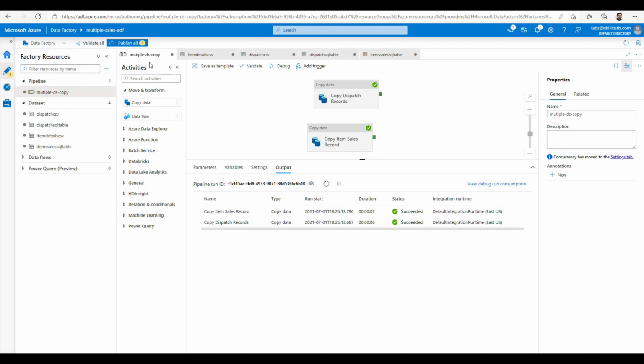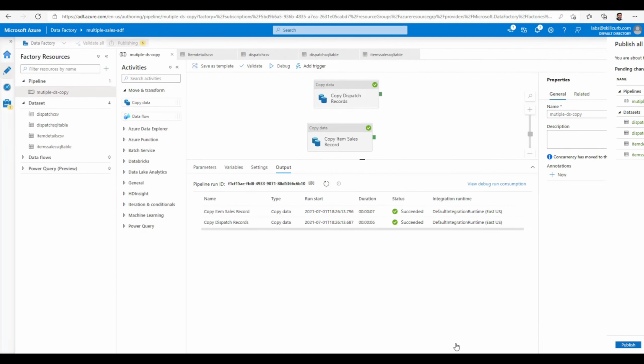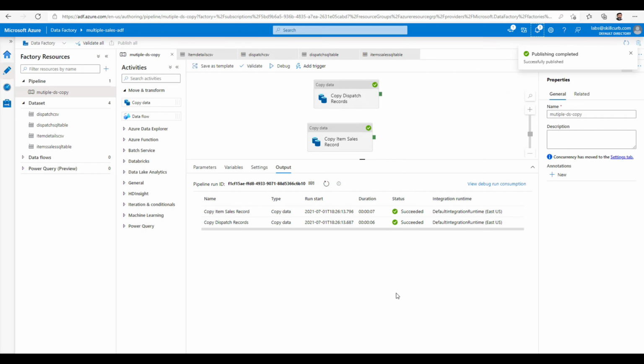Click on the option here. It shows the changes you have performed. Click on Publish. Once the pipeline is published, we will have all our data inside the database tables in Azure SQL Database. So our pipeline is published. Now I will go back to my SQL database and there we will look at our datasets.